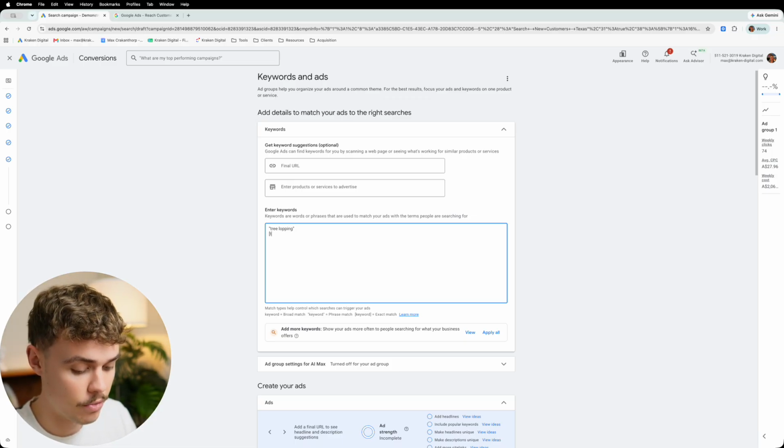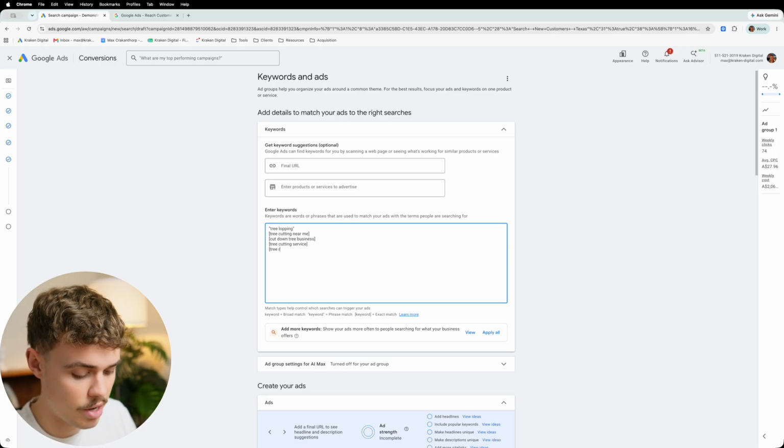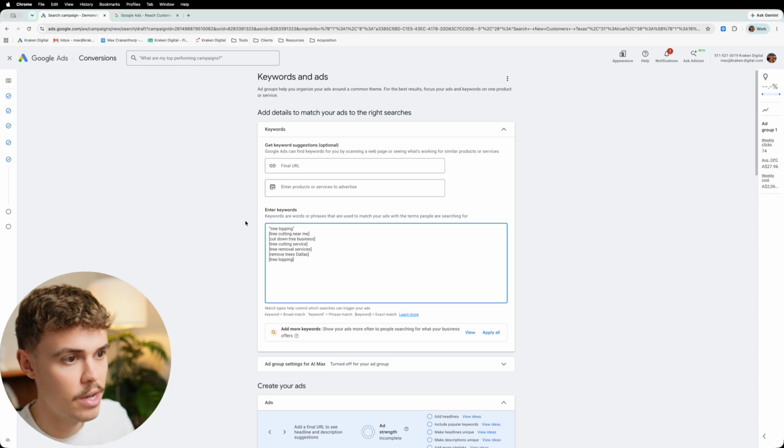So like tree cutting near me, cut down tree business, tree cutting service, all this kind of stuff. You only need to put in 5 to 10 keywords. So I'll keep going here. We'll say tree removal services. And then we're going to say stuff like remove trees Dallas. And there we go. And then we'll just put tree lopping in exact match as well, just to be sure. And that should do.